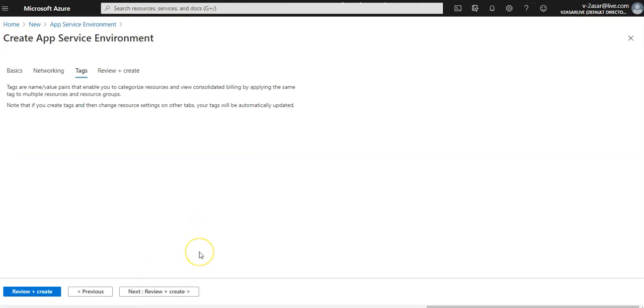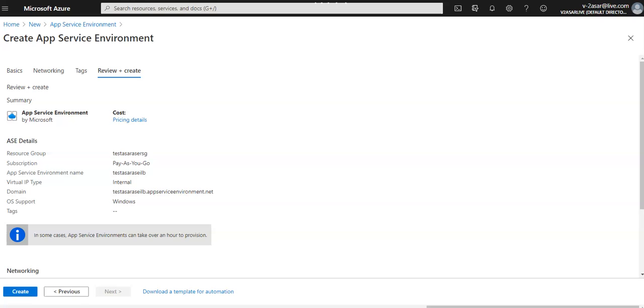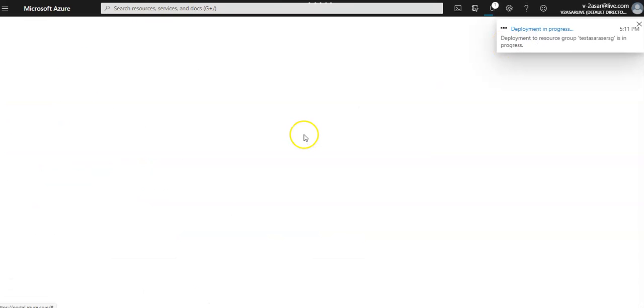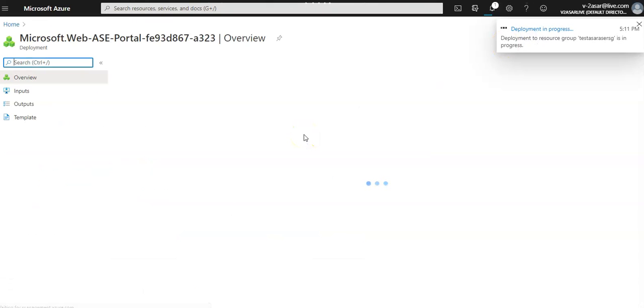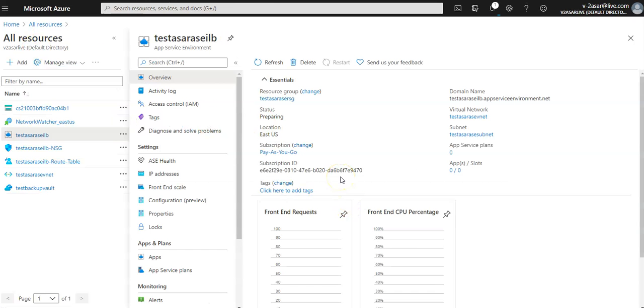Let me click on next. I am skipping the tags part now. It's going to validate the options that we have filled, and it will give us an option to click on create. So it's initializing the deployment. It would submit the deployment. You can click on here and you can check the progress of your deployment. Deployment is in progress. So I will pause the video and come back as soon as the deployment is completed. And this is how you create one.